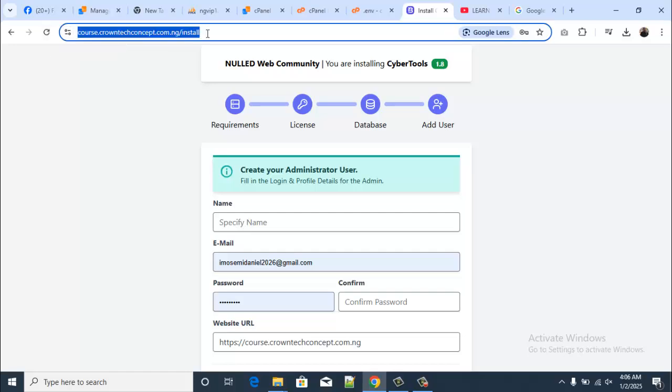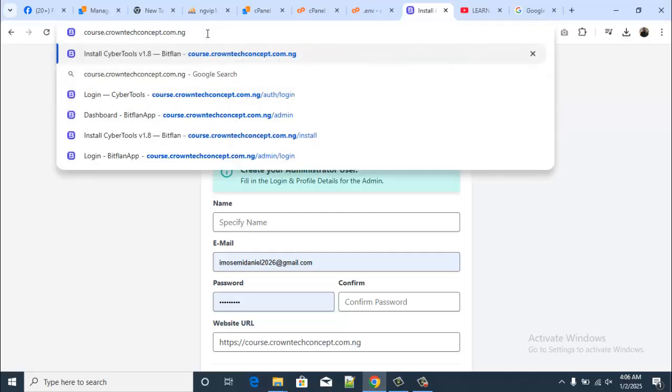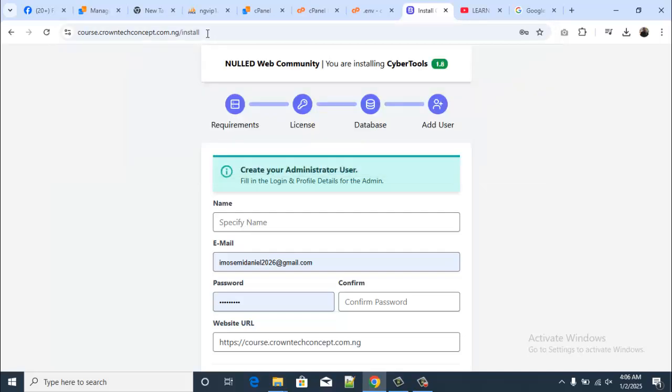So all you need to do is copy your domain name, course.crowntech.com, where you uploaded the script. Just copy it and click on it. It will automatically put /install and it will take us to this place.